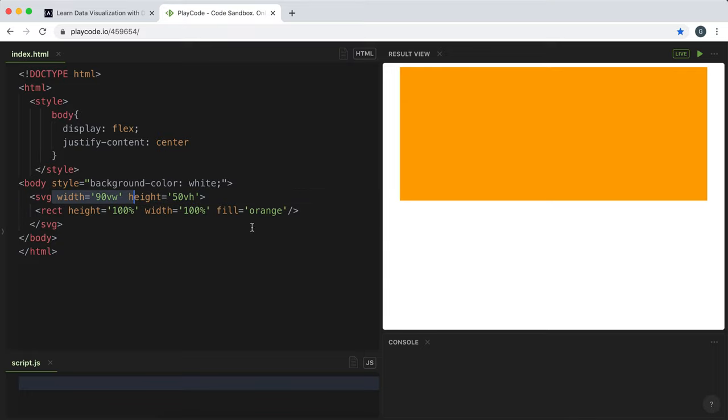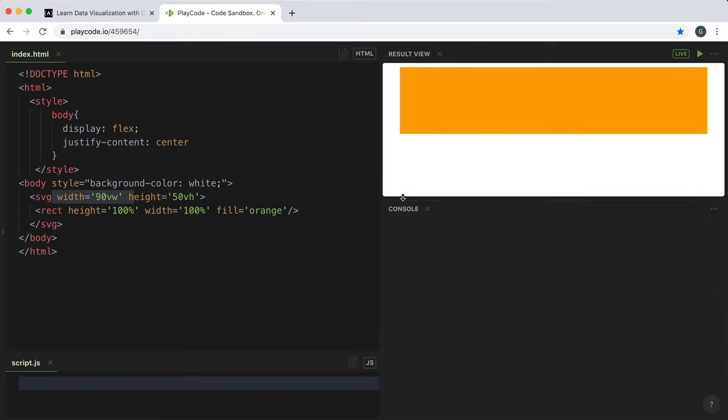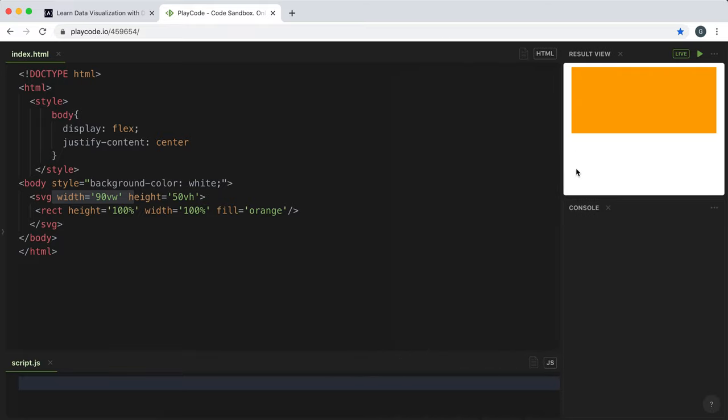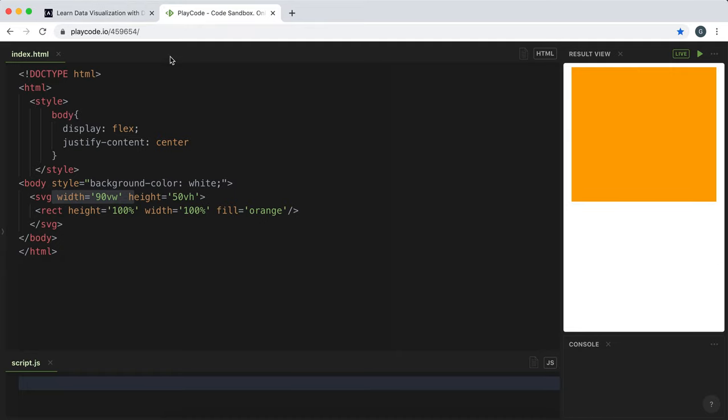And now that I've specified this, if I change the size of the window by dragging around like this, it will maintain that scale. So the width will always be 90% and the height will always be 50%. And that's what's great about this. So you can use this for displays of various sizes and it will look consistent.